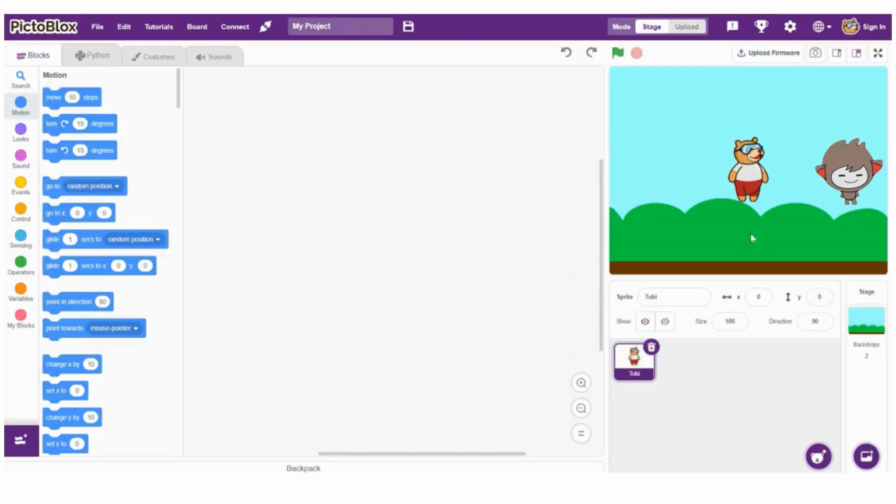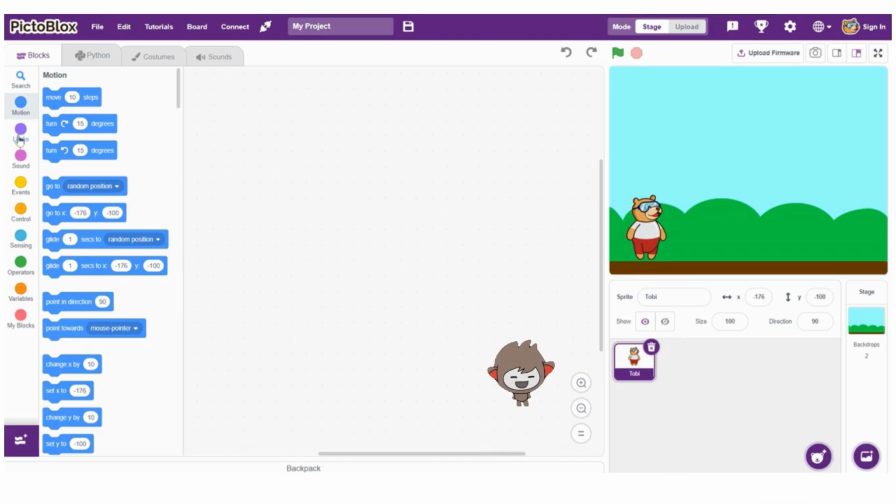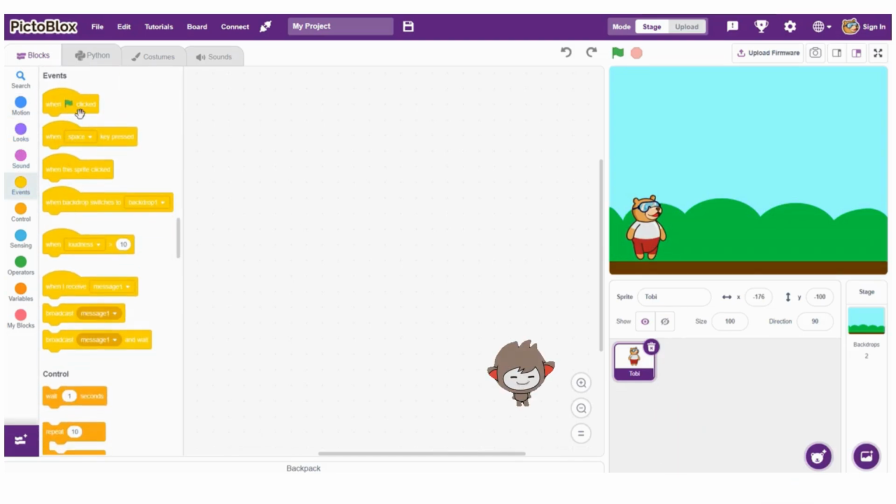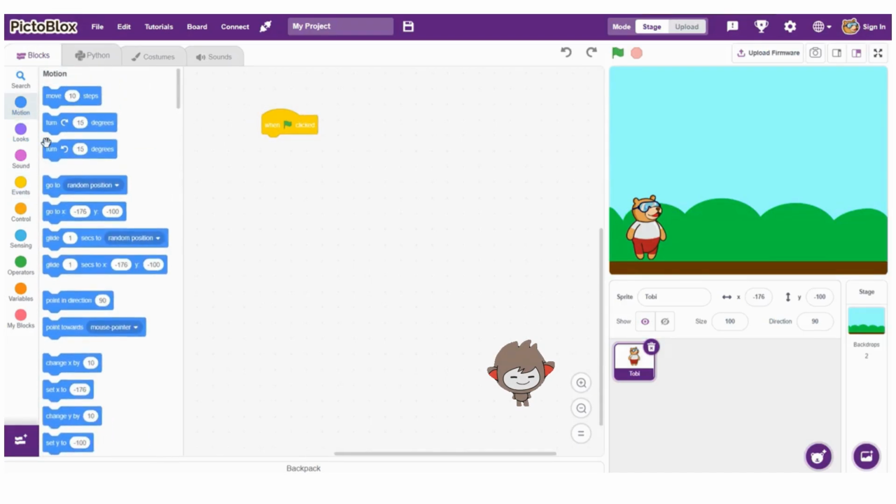Now, let's add the code that will let us move Toby using the arrow keys. It all starts with the yellow block at the top, when green flag clicked. This means the code starts running when we click the green flag button.